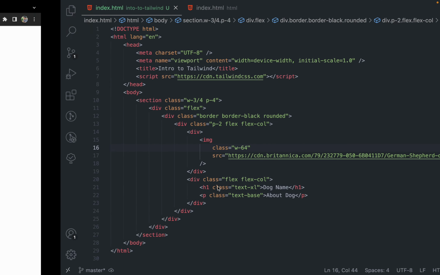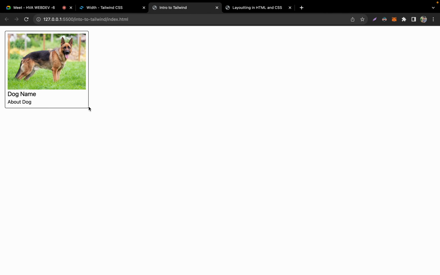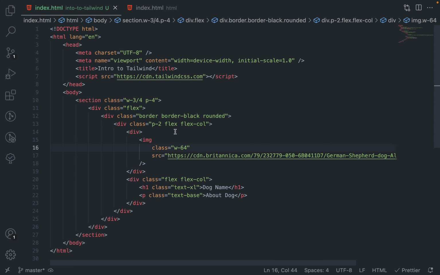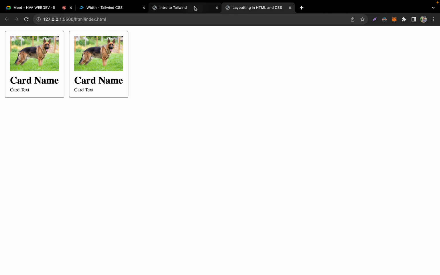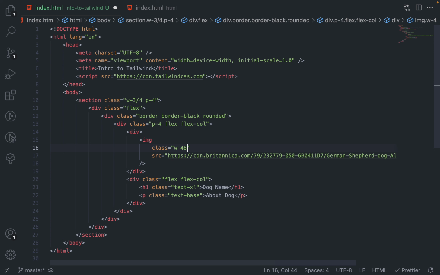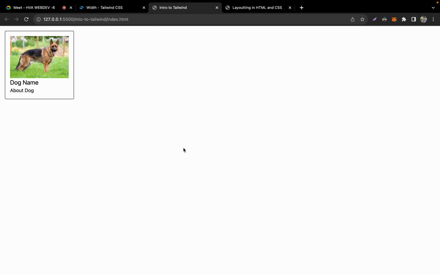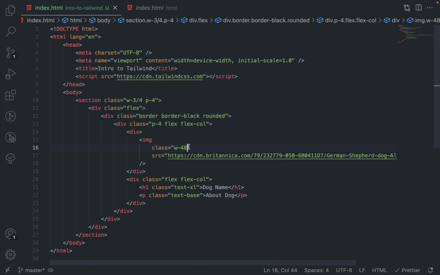Now we have to give some extra spacing as well. Like we are giving 2 pixel, we should give 4 pixel basically, something like this. Let's give it similar basically, or less than that.